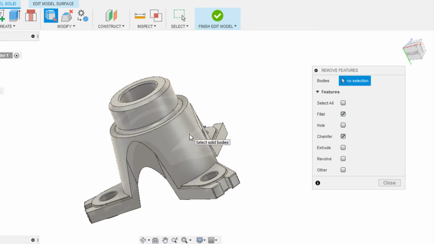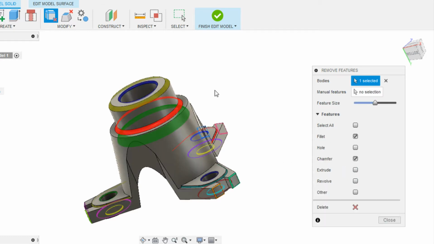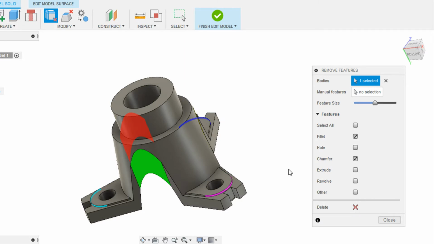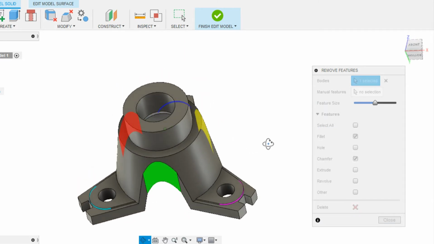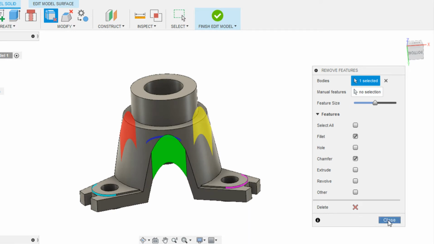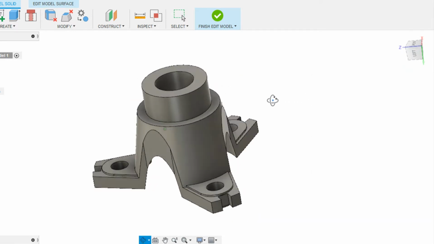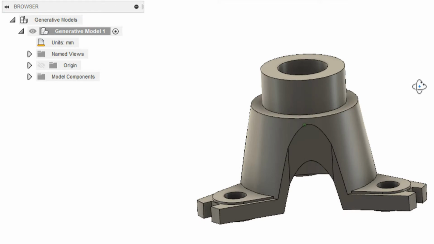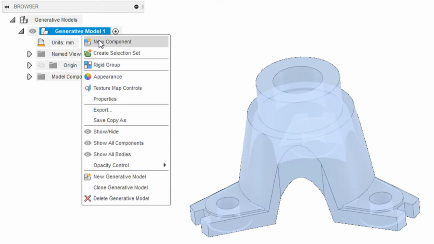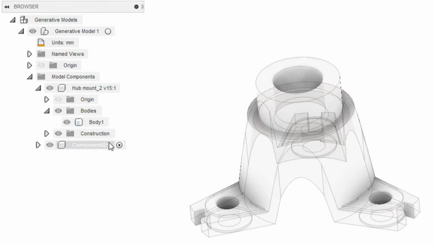Just click on the body. It highlights all the fillets and chamfers. Just click delete in here. It just removed all the fillets and chamfers. Awesome. I'm gonna close remove features. We no longer have those fillets and chamfers. Perfect. I'm gonna create a new component under generative model 1. Then I'm gonna rename this component as preserves.